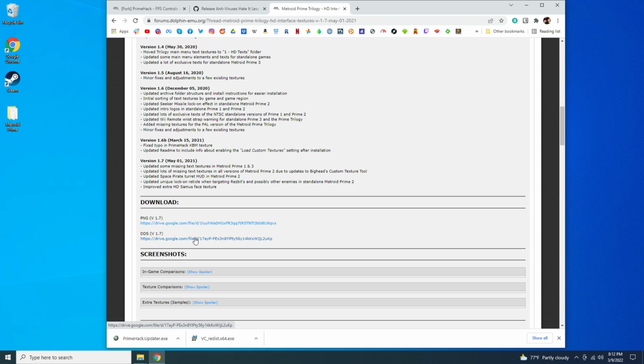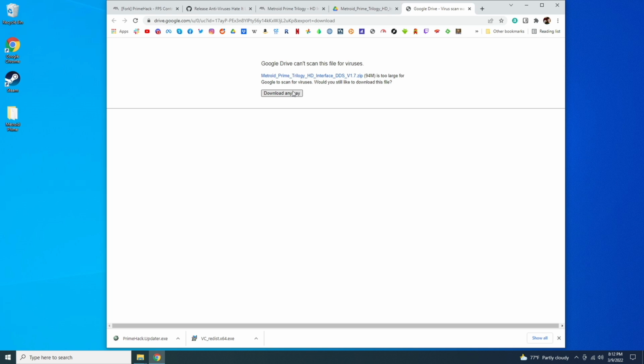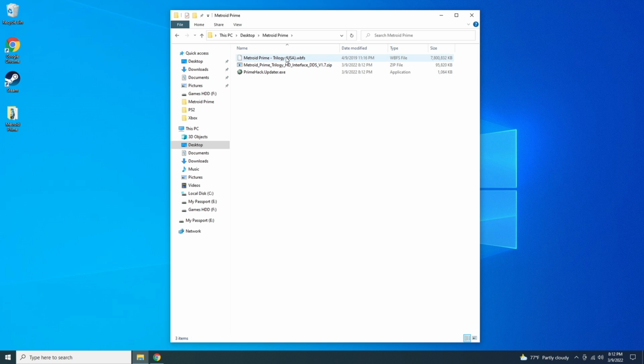You're going to have two different options of downloading PNG or DDS files. And I recommend using the DDS files here. It's going to be about 100 megs altogether. Okay, so now we have our game file, the HD interface textures, and then the PrimeHack updater. And I would recommend putting all these into one folder and name it something like Metroid Prime.